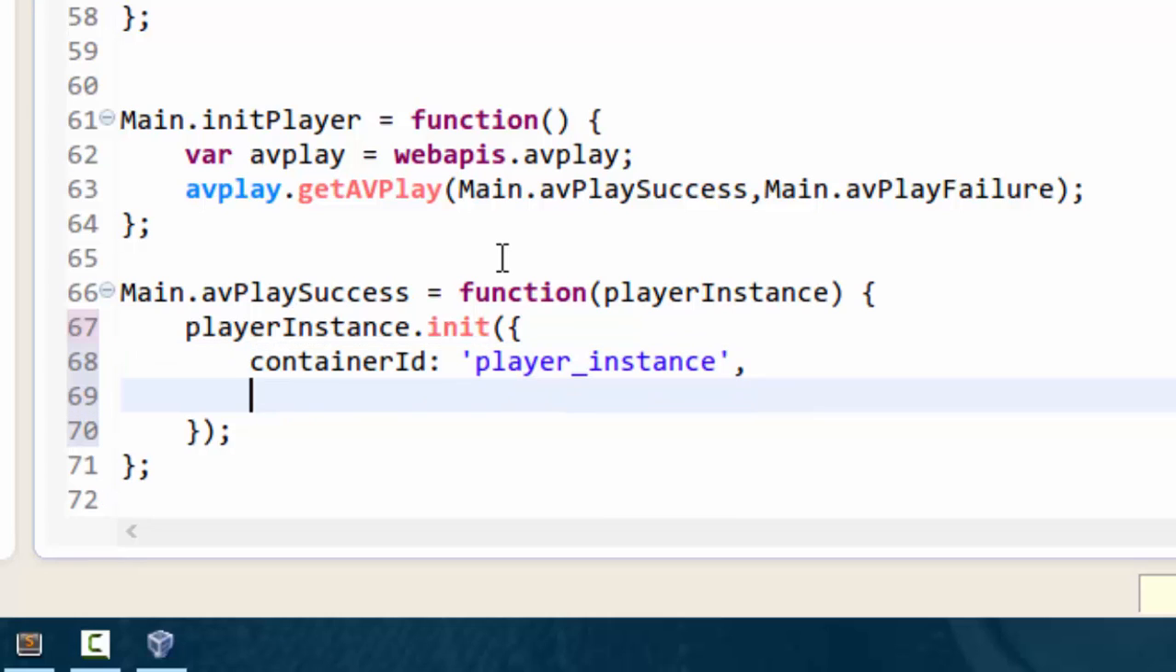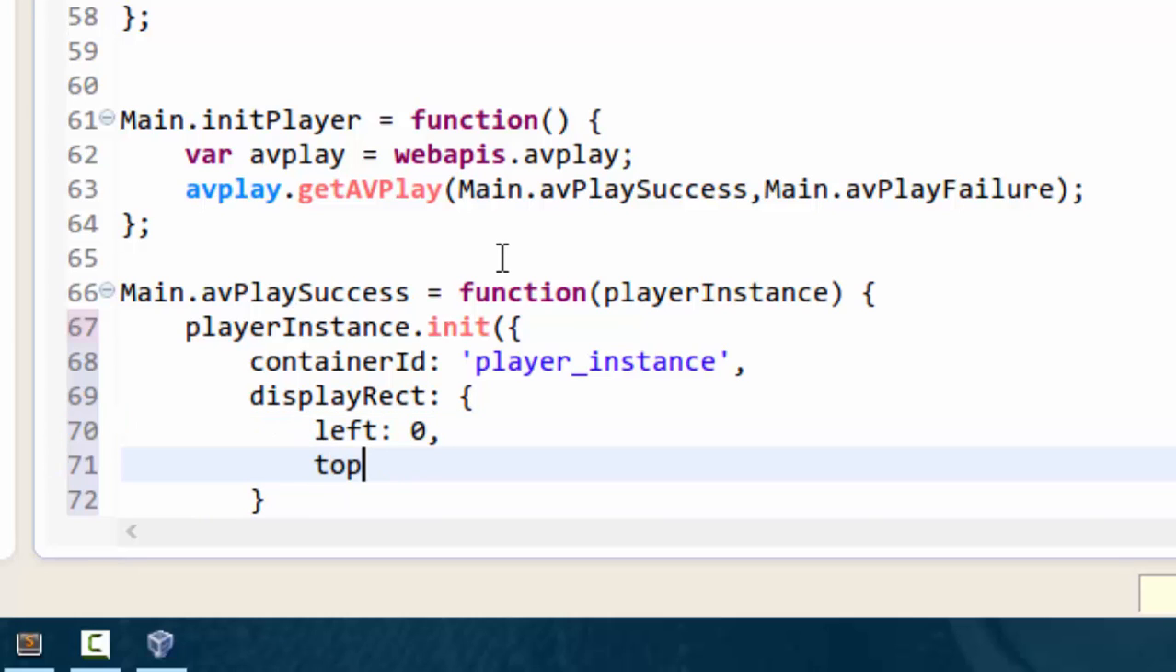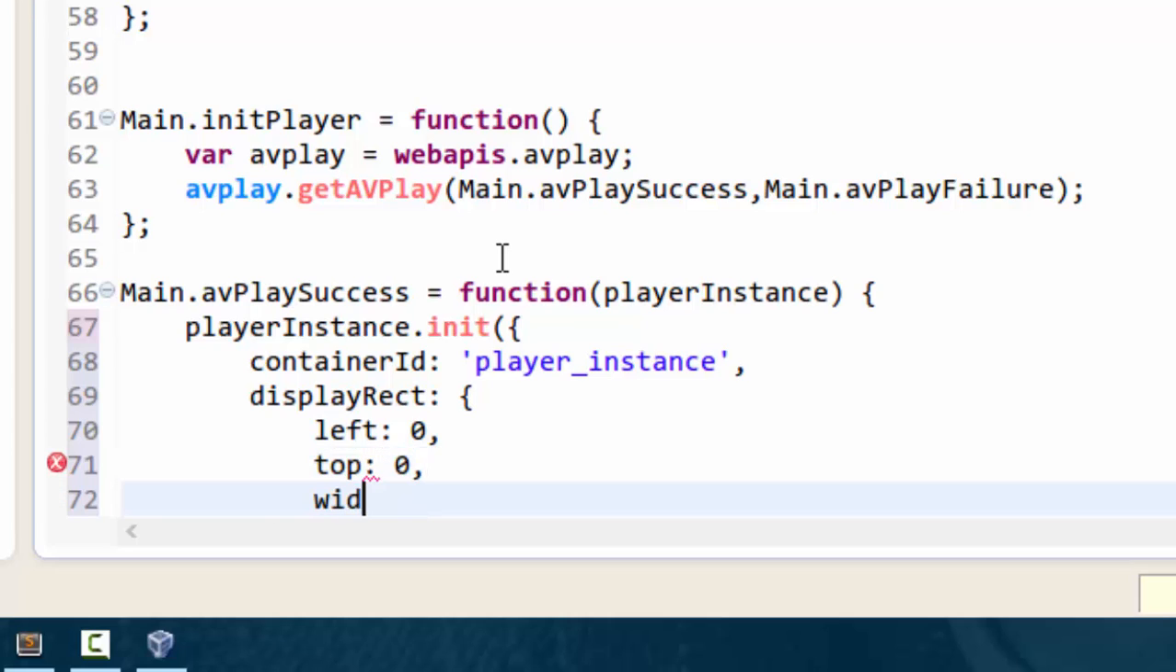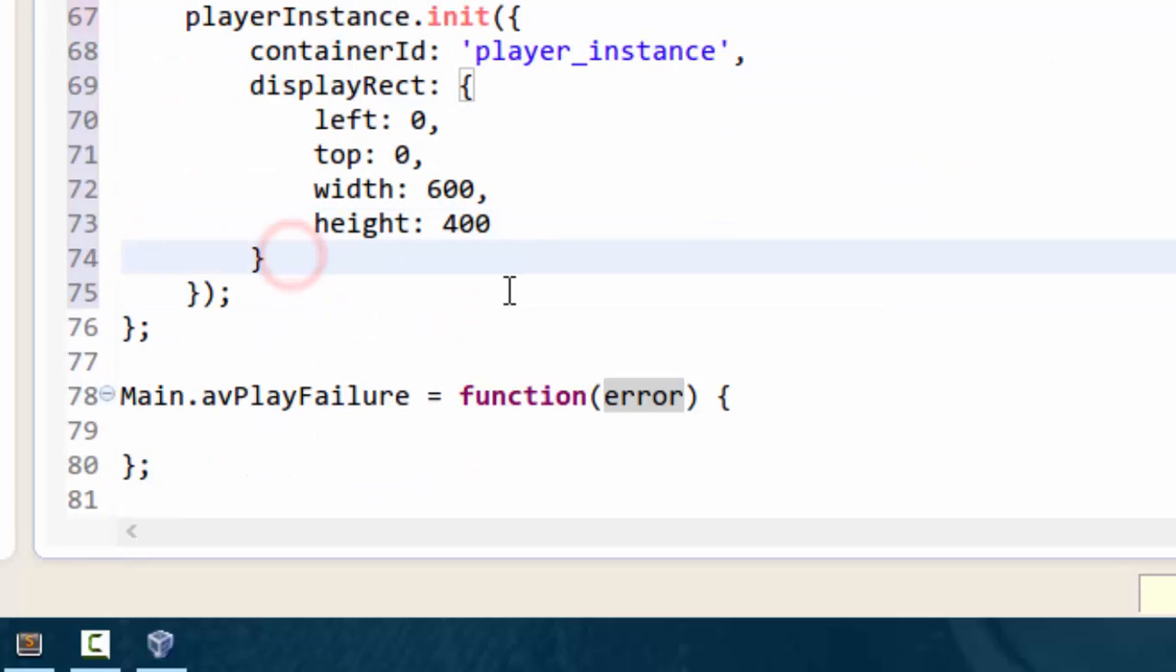The second parameter is the displayRect parameter. This parameter says something about the dimensions of your player, that is, where the position of your player is. Let's say I need to position my player 0 pixels to the left, 0 pixels to the top, and I'm giving my player a width of 600 pixels and a height of, let's say, 400 pixels. These are the dimensions that I give for my player. You can give whatever dimensions you want based on the display width of your TV.